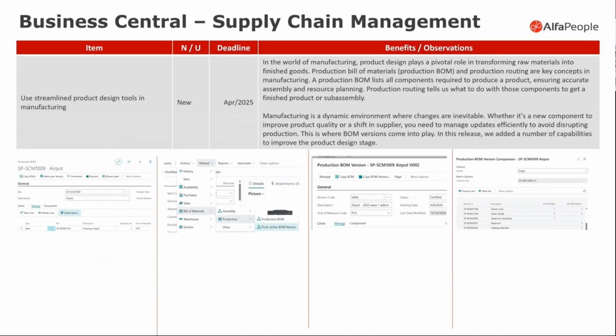For this one, use streamlined product design tools in manufacturing. Manufacturing is a dynamic environment where change is inevitable, whether it's new components to improve your product quality, a shift in supplier, or you need to update your bill of materials. The bill of material versions got an overhaul in this release, and a number of capabilities were added to improve the product design stage. With this update, you get a lot more capabilities in your bill of material versions that can be checked out.